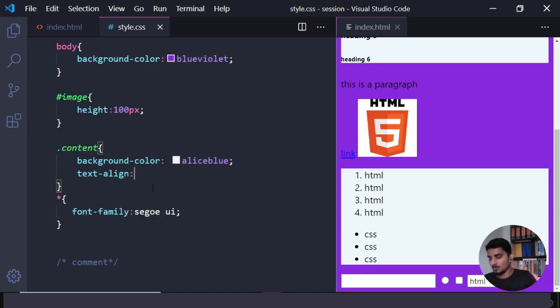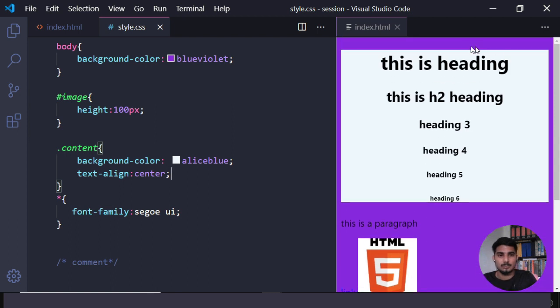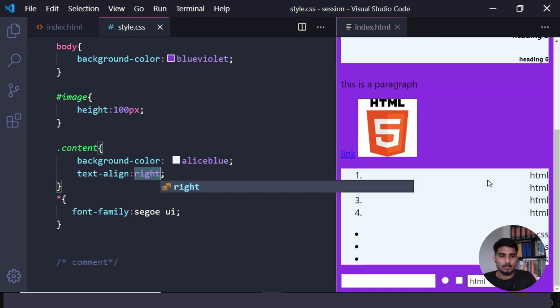So what I will write is text-align center for the content. What it will do is create a margin on both sides, and the content will be centered. If you write center, it will be in the center. If you write right, the content will go to the right. You can see here.